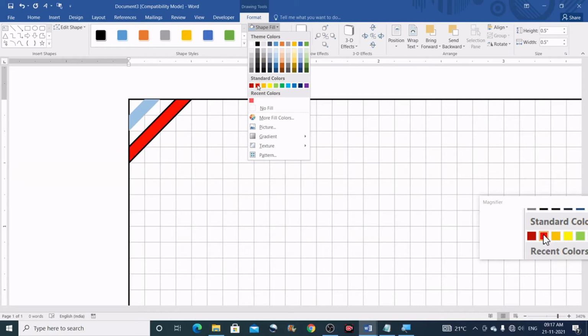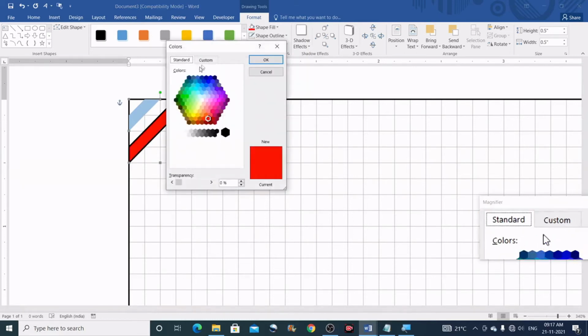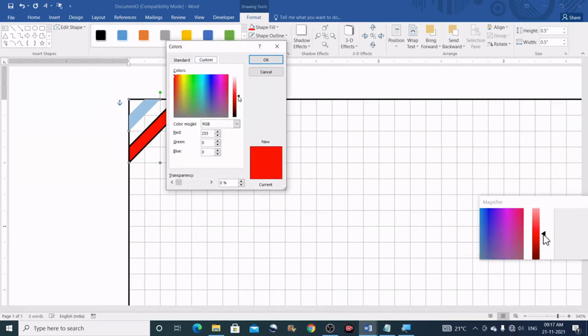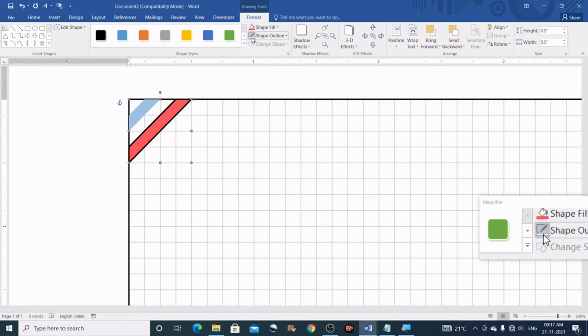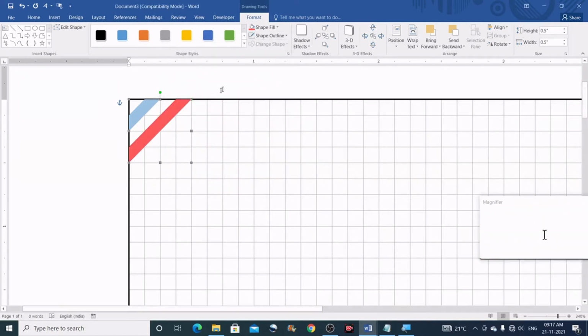Now let me fill this with the red. I'll just go to More Fill, Custom. I'll just reduce this a little bit now. Okay, let me make this 93. I have already used this, so that's why I'm able to give you the specific color. So 93 and remove the outline.